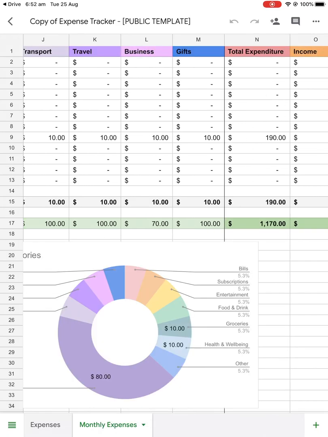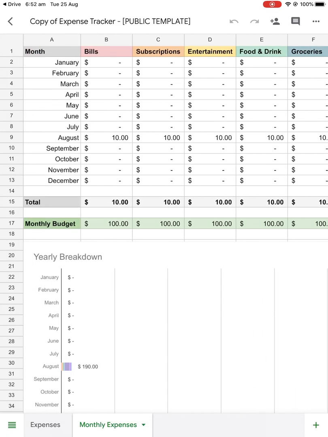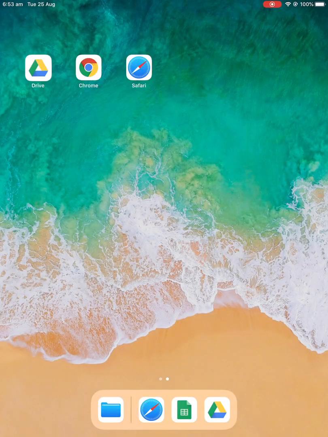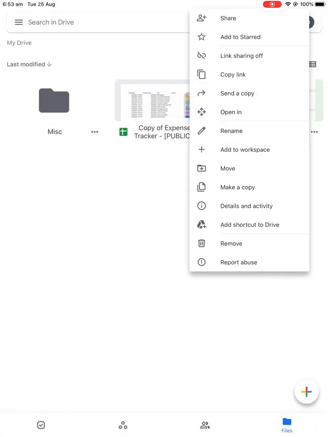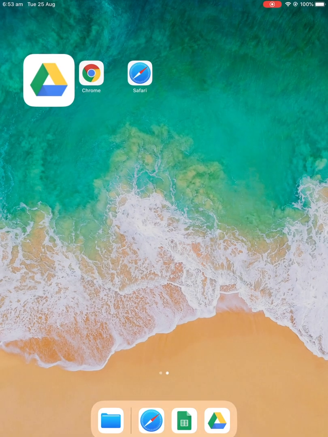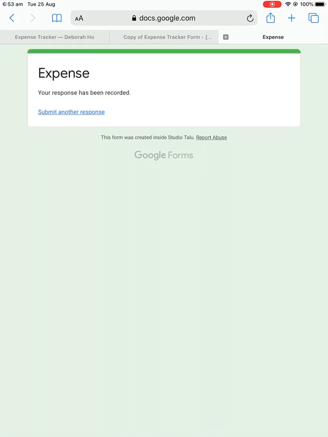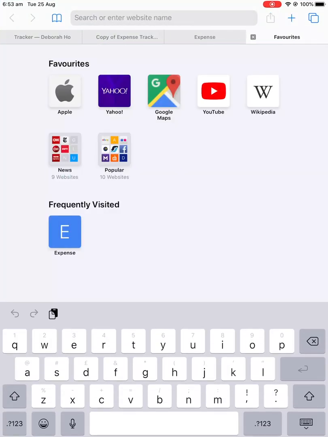So that's a tutorial on how to access the form, and you don't need permission. Even when you click back on it again, it says you still need permission. But if you were to open this again in Safari or even Chrome, you do have access to it.